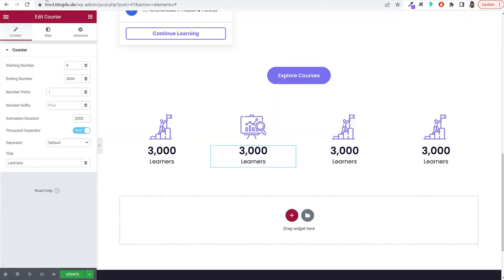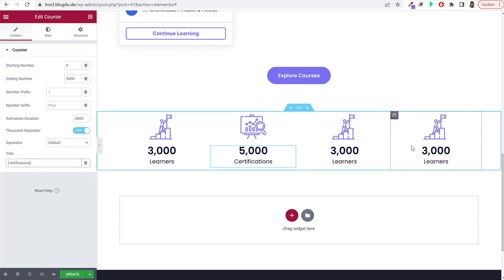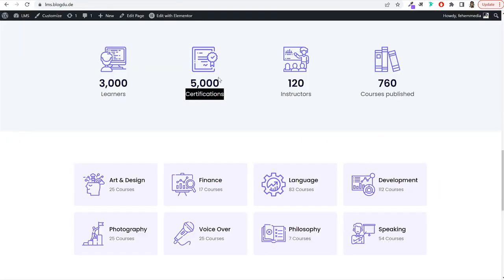So I'll type in 5000 certificates. So here I'll type in 5000 and under title, certificates. Okay. So this is how you can do it. For the third and fourth also you can do the same thing.